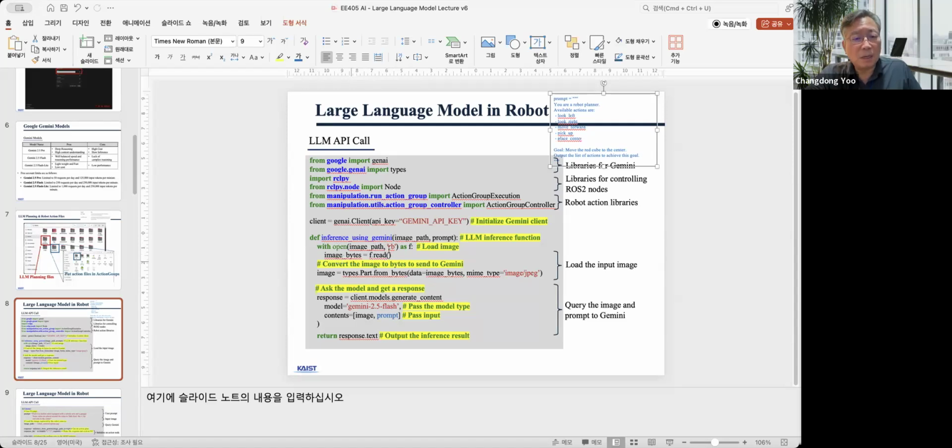And these are some of the sequences. You have to tell it where to read it, load the image, convert the image to bytes to be sent to Gemini. So this program, the way it's written, the Python program acts as a middleware. So it's interacting between the robot and the LLM, which is in the cloud. Okay, so the information is sent to the program, and the program is communicating with the LLM.